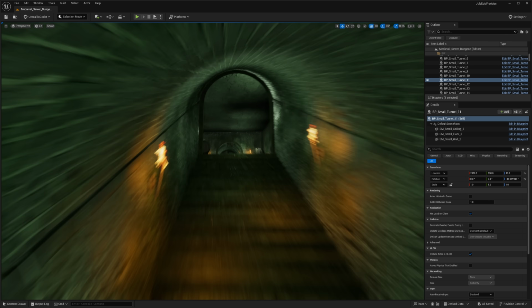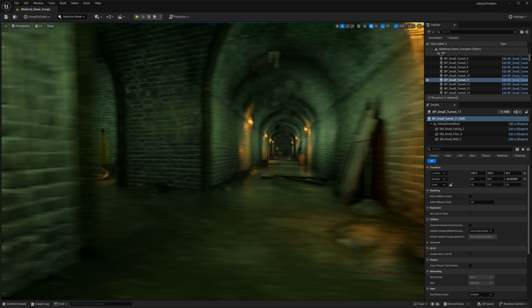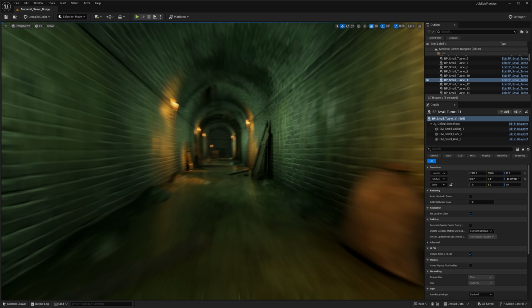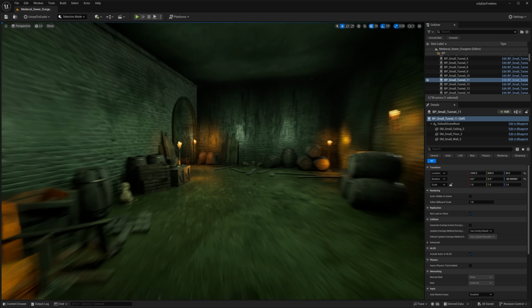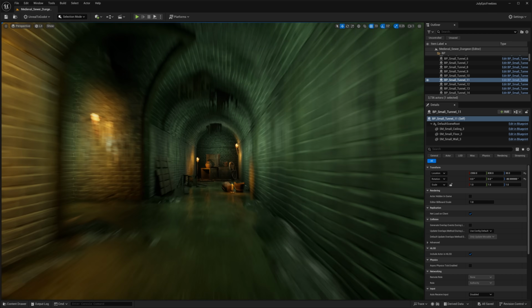So this one right here, this is the medieval sewer/dungeon, and something about repurposing a sewer as a dungeon strikes me as a bad idea, unless, of course, you want all your prisoners to die when it rains. But anyways, you get an idea of what this asset is all about.